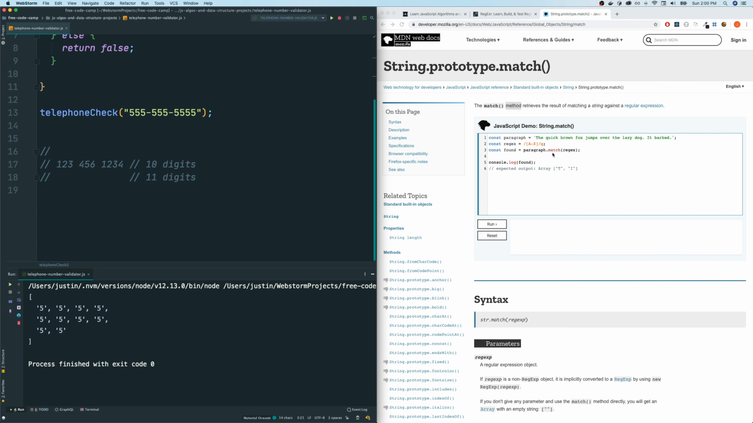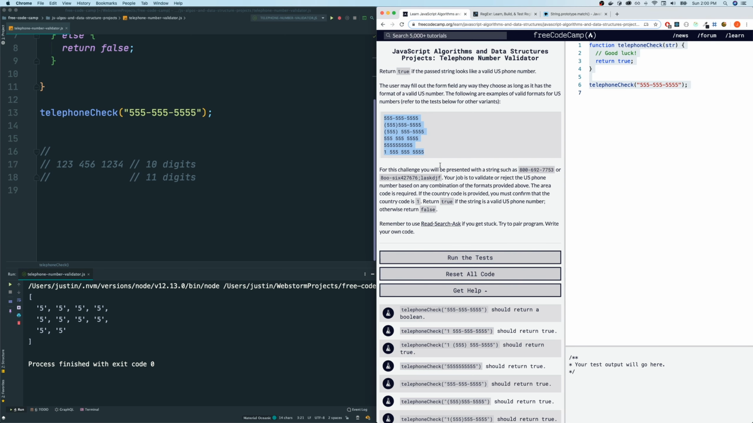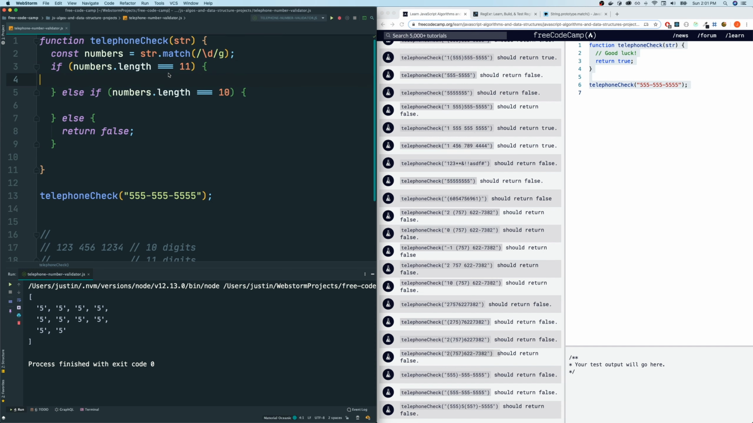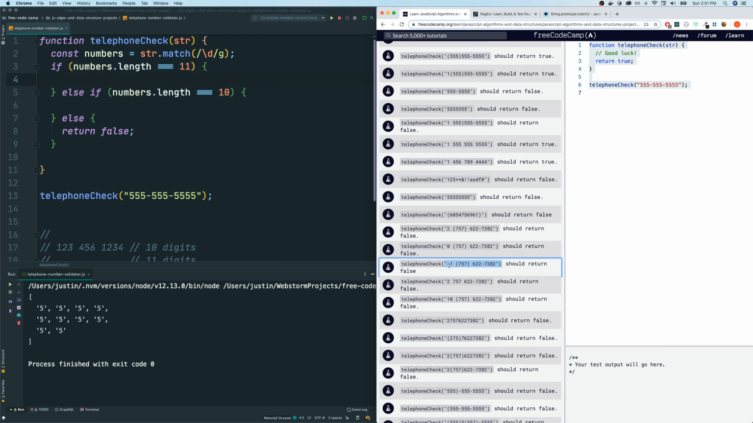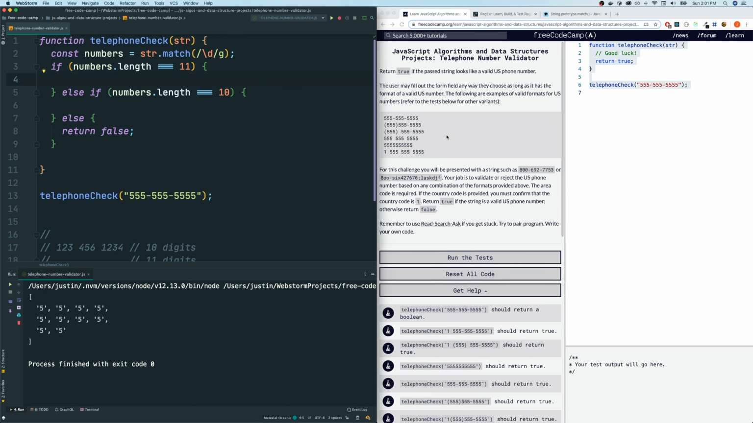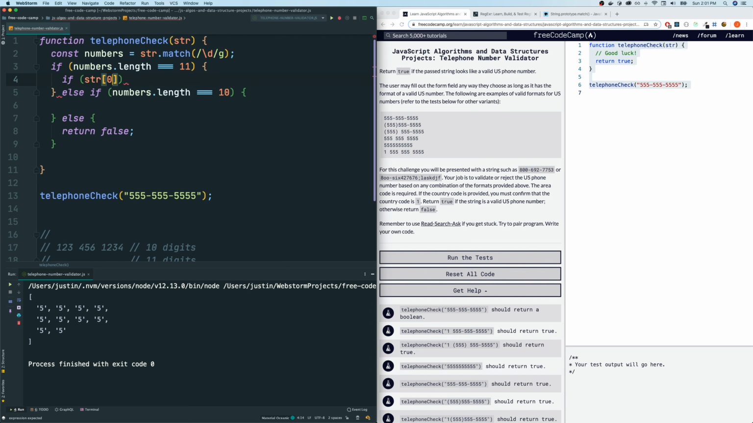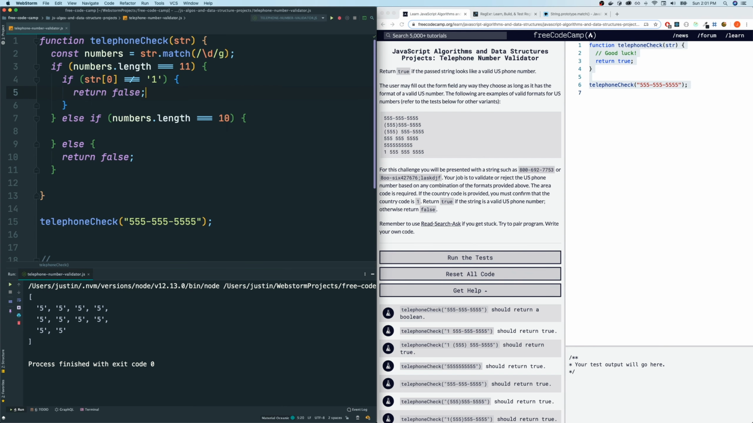That means we're dealing with, let's go back to here, the US code in the beginning, and the US code must be a 1. Meaning if you look at this example, it returns false. Why? Because it started with 2. So we have to make sure that the first string is 1. Notice here, we do have 1, but they got this weird negative, right? Then they should also return false. So if you're dealing with 11 length, the first character has to be a 1. So if string at index 0 is not a string version of 1, return false.